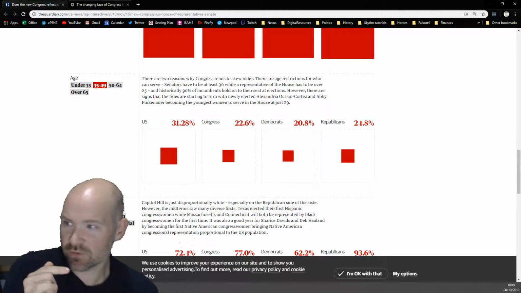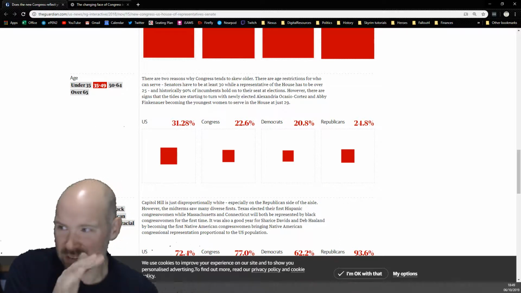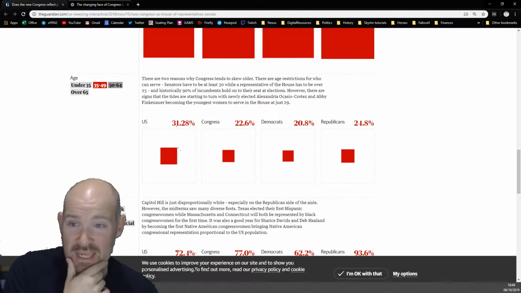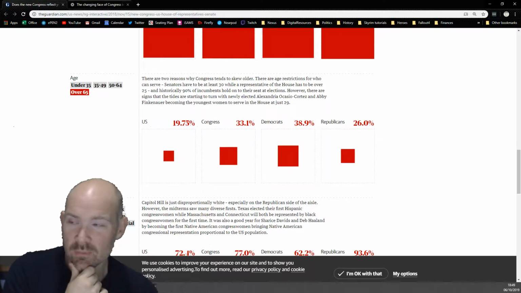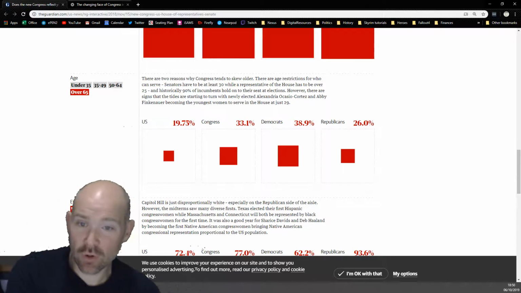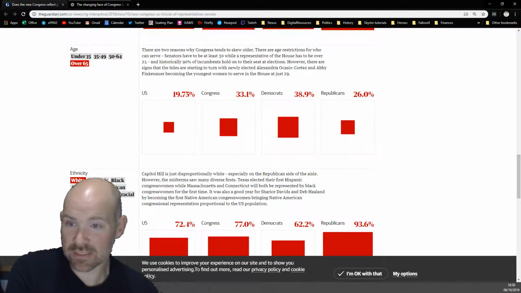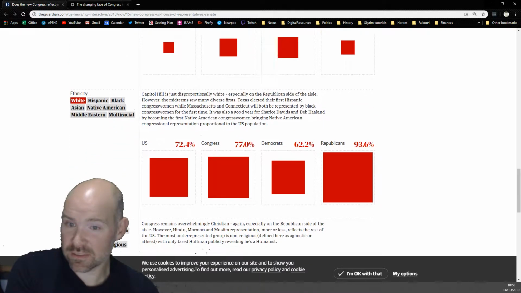So if we go up to 35s to 49s, 31% of America is between 35 and 49, but only 22%, so basically 10% below, is of this particular age group. Now here's the one that should worry you a little bit more, or is unrepresentative. If we go to the over 65s, only 20% of the US is over 65, but over 30% of Congress is over 65, and in terms of the Democrats, nearly 40% of them are over 65. So the elderly are overrepresented, and for once, it's not the Republicans, it's the Democrats that are pulling that statistic up massively. Let's talk about ethnicity.